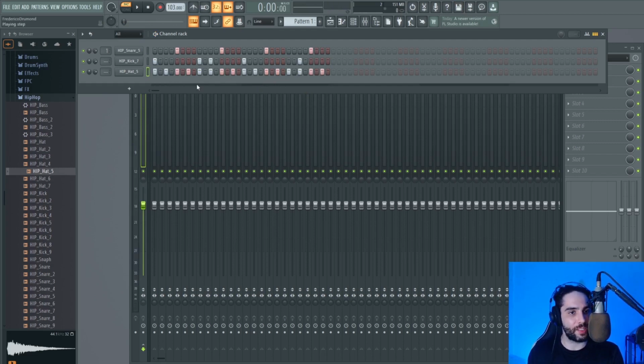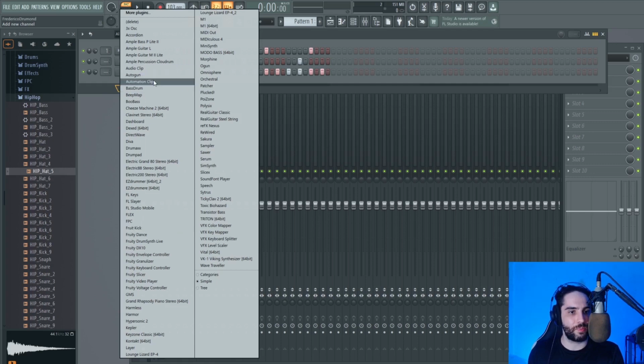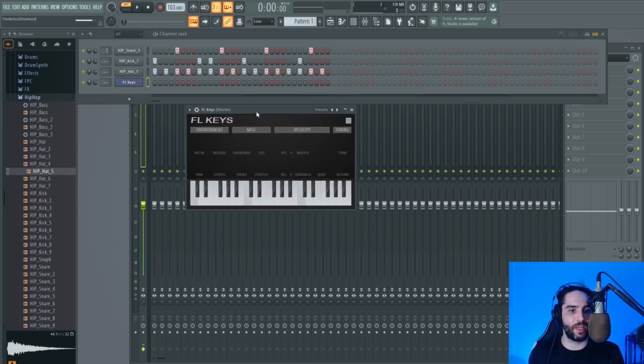Now we need to add some instruments. How do we add instruments? Or we may call them VSTs, alright? So I will go here on this plus symbol, right? And I can see the instruments that I have. Then you can go right here on FL keys. I mean, you can use whatever you like. You can test all the instruments that you have, but I will put here the FL keys. That is the piano.